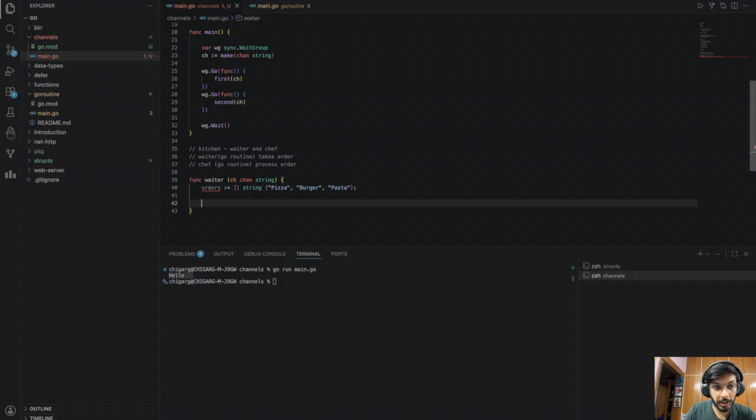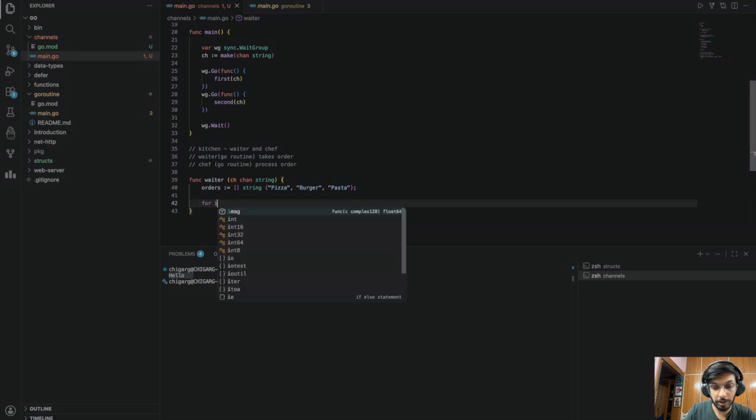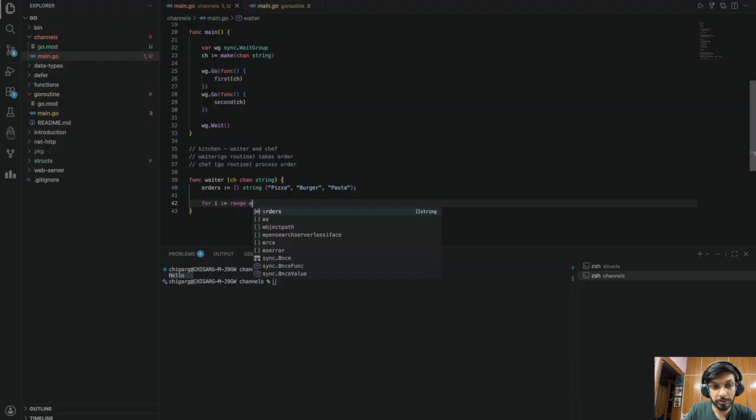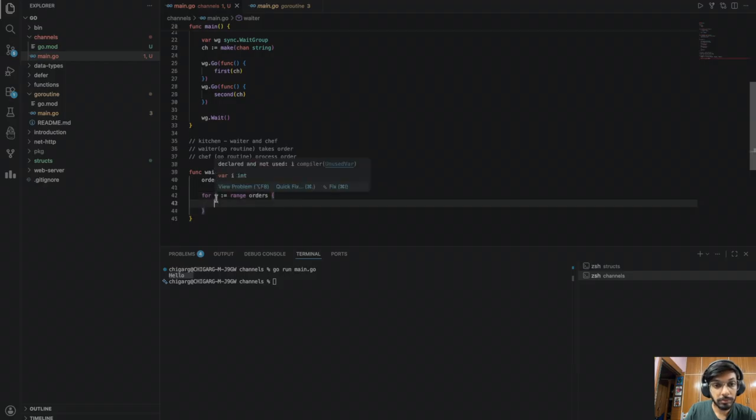What else do we need? It is going to iterate over this, for i range orders. It is going to write to the channel, orders of i. That's it.